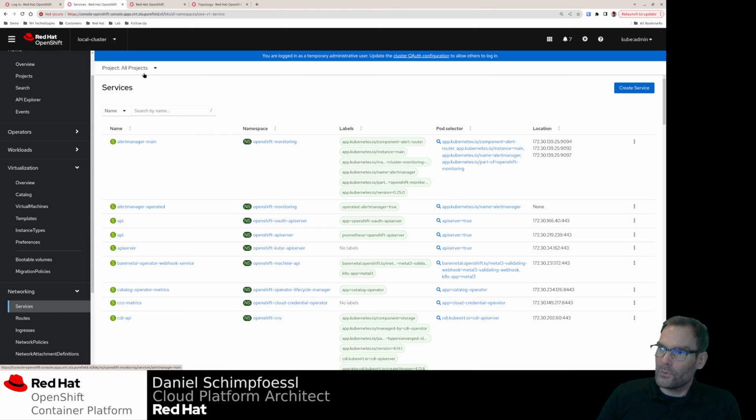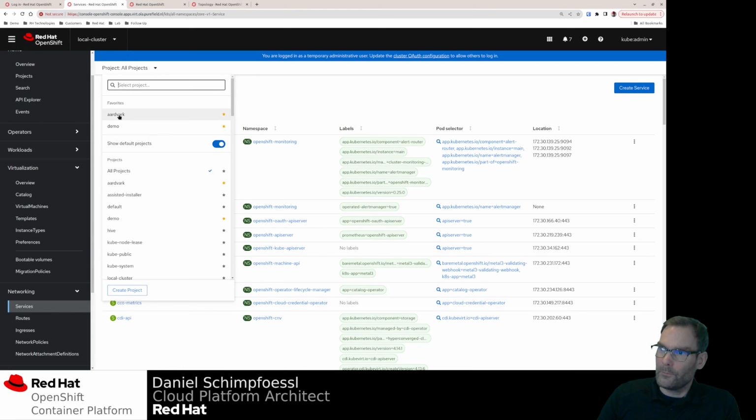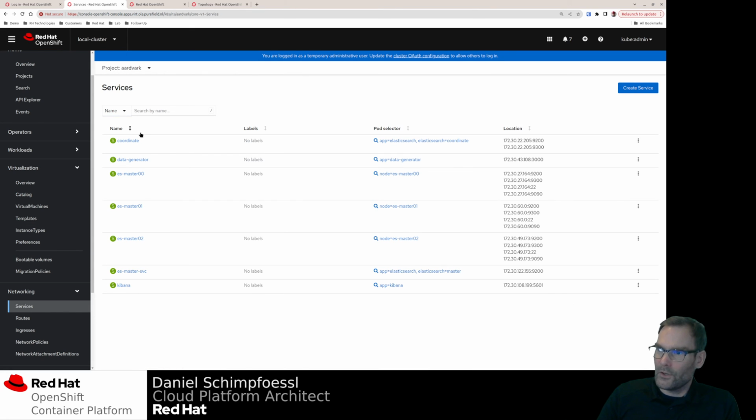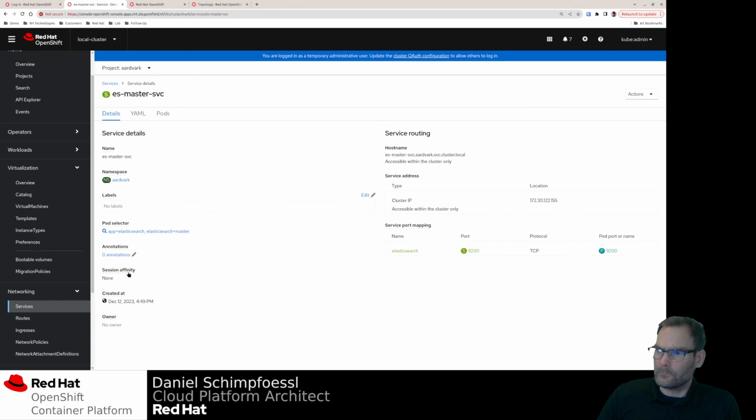So when I hop over to services and select our project, we can see that there is a service representing all major components. We talked about a graphical user interface, our data generator application, the coordinator API gateway, and each of our virtual machines, as well as a combined service for Elasticsearch. Let's take a look at this particular service.